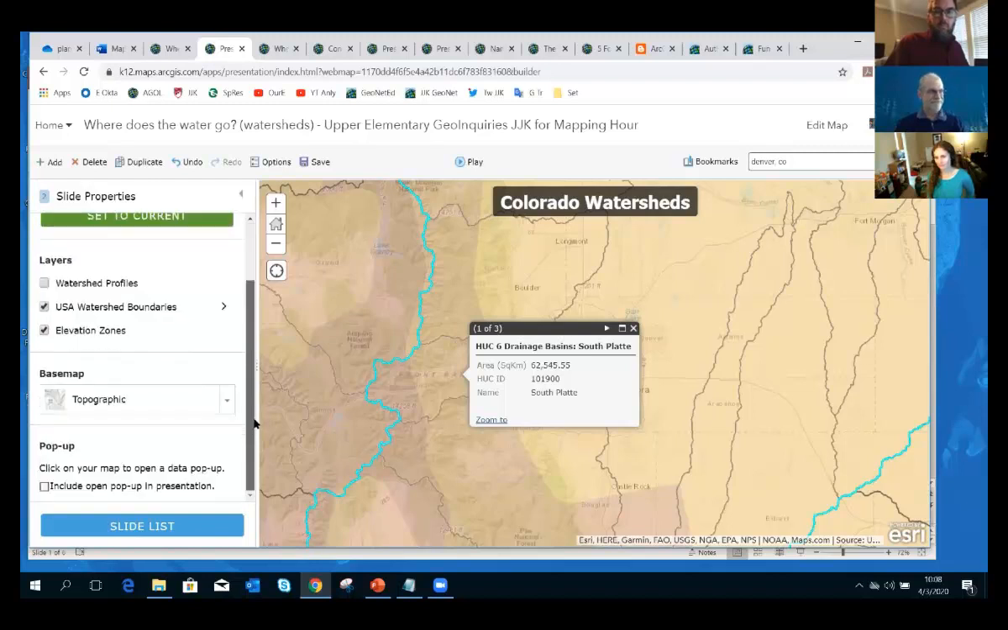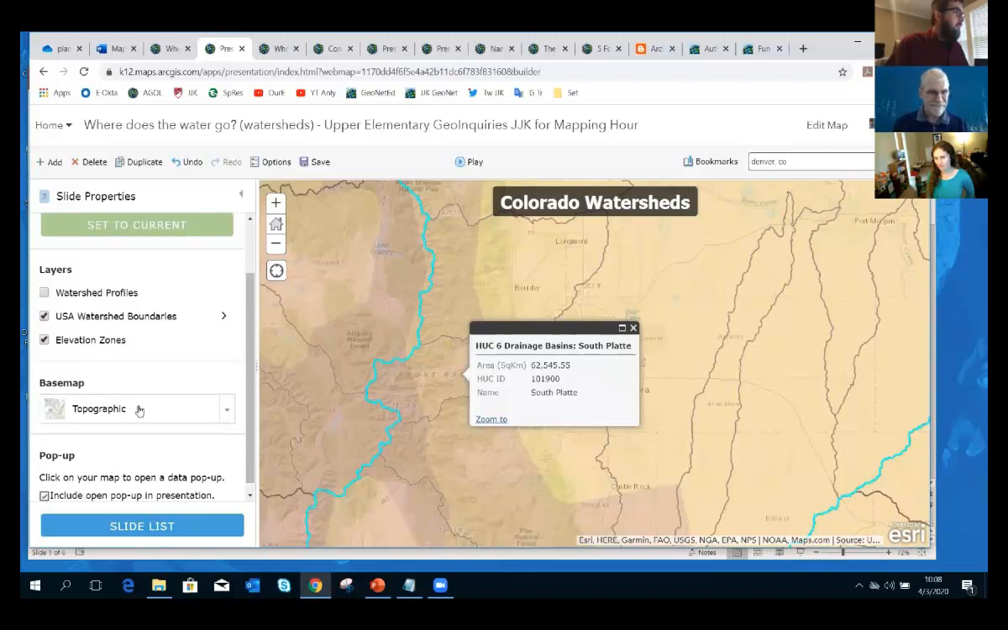Interesting. Oh, look at this. If I scroll on the left side, it says pop-up. Include open pop-up in the presentation. So I'm going to check that, set to current, and now let's go ahead and save.